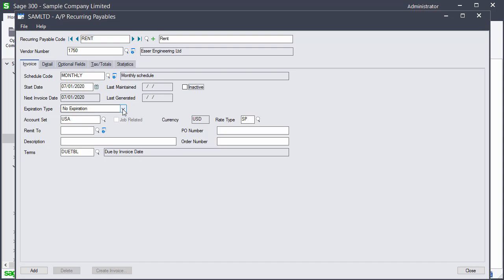In the expiration type, we can specify if the recurring payable is to expire. For our example, we'll set it to a specific number of invoices, assuming we have a contract for 1 year for the rent. Verify and modify if needed the other fields displayed in this tab.